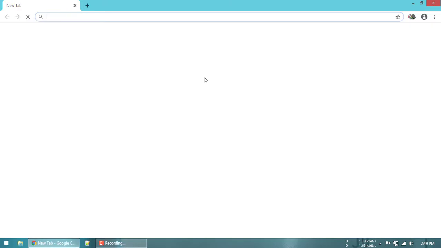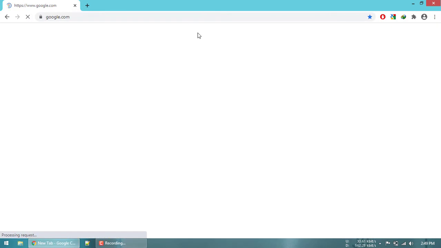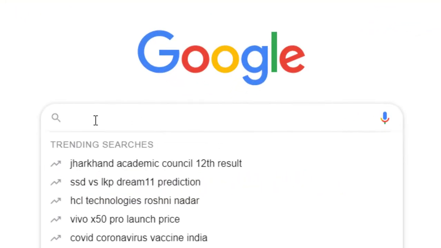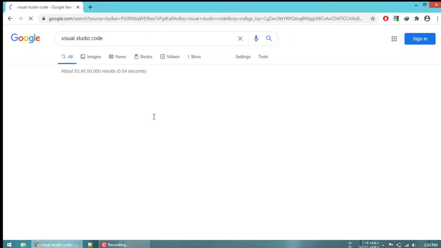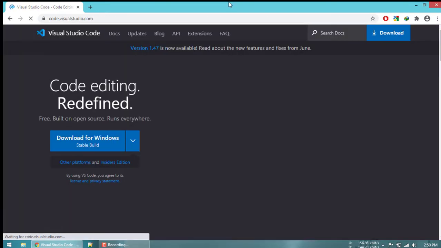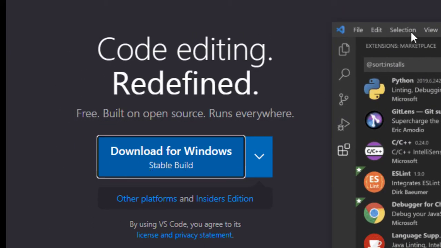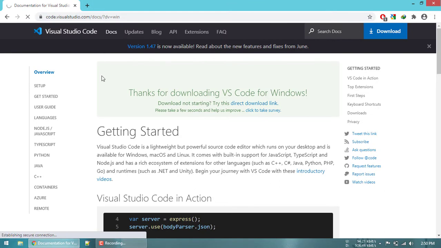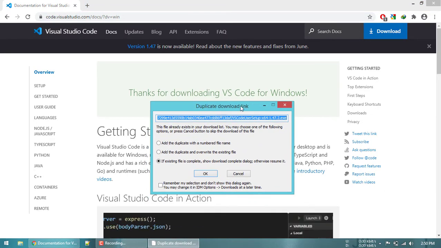First you have to download Visual Studio Code. Open google.com. Now in the Google search bar, search for Visual Studio Code. Click on the first website. Now click on the download for Windows stable build. As you can see, it is showing a message, thanks for downloading VS Code for Windows.